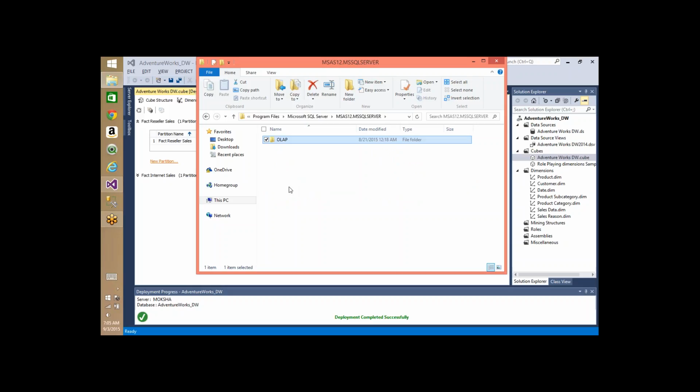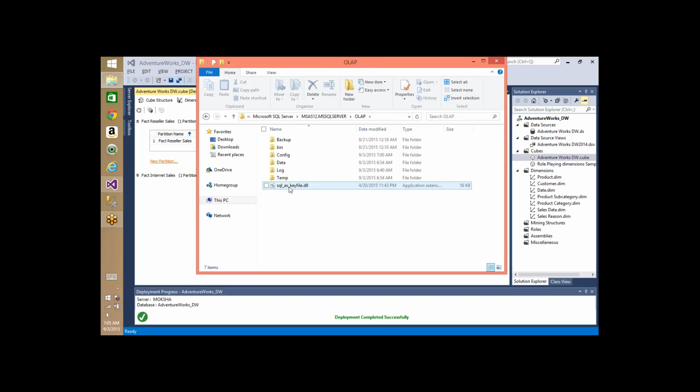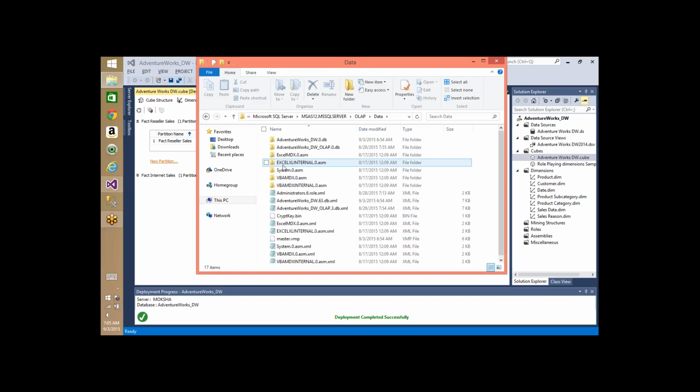If you go into this folder, you can see the OLAP folder, and if you open it, you can see backup, bin, config, data, log, and temp. The data folder is very important. This is where the data will be stored if you process a database. And you can see AdventureWorksDW.db, which is the database I deployed to the server, and this is another database I deployed to the server. The .db extension means it's a database.